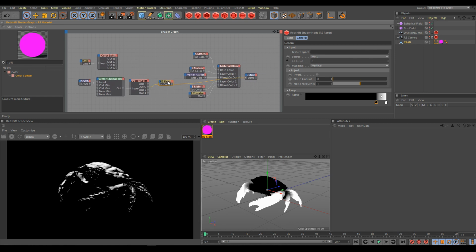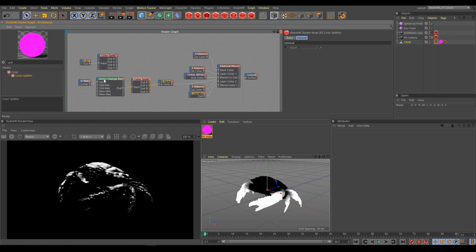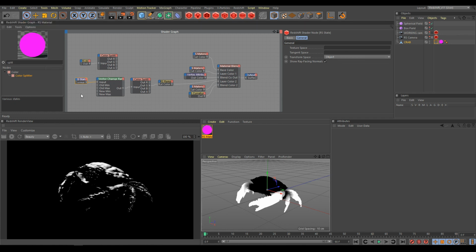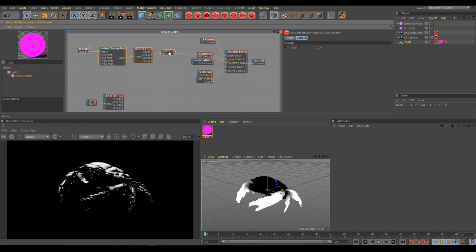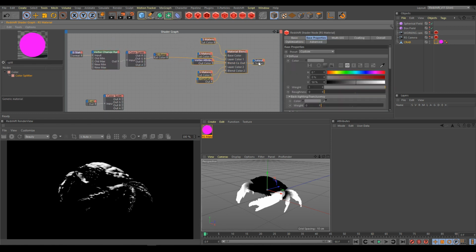Again, let's organize our nodes a little bit. And in the state node, check transfer space. In our case, we need object instead of world. Again, we need a little bit more space. The masks which we are creating now, we need to plug into the material blender or color layer. After that, we can see the results directly on the models.